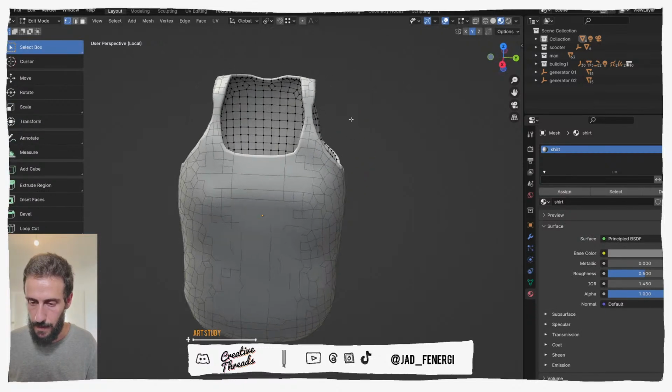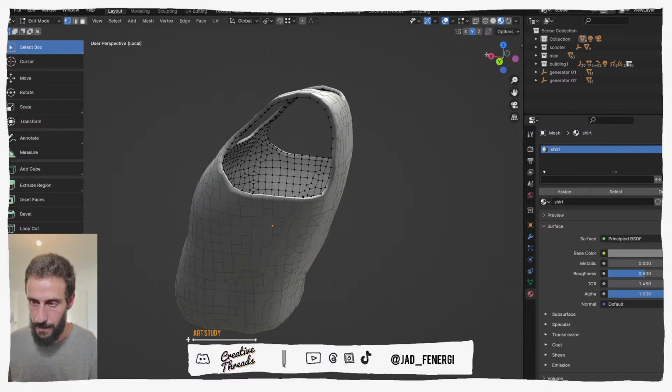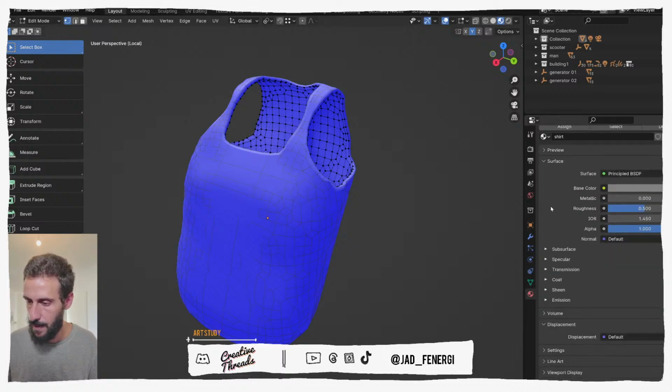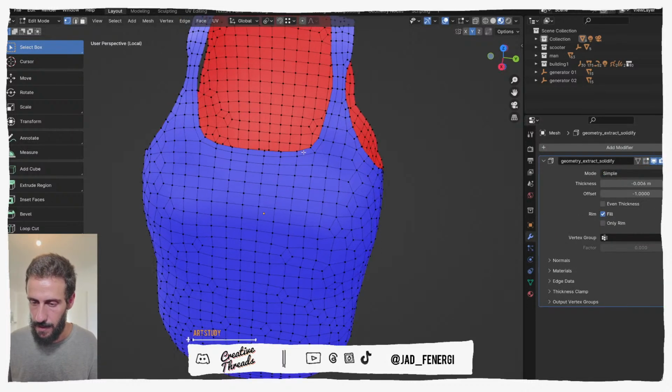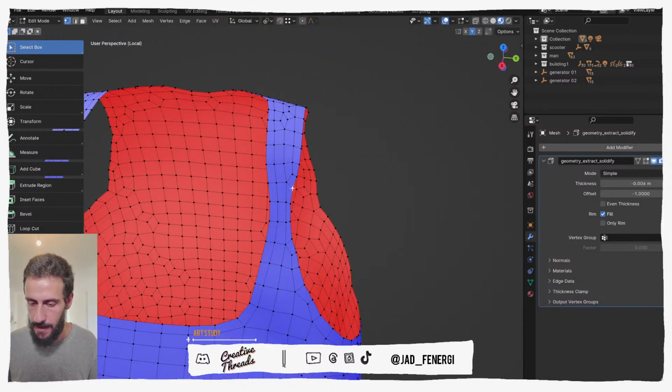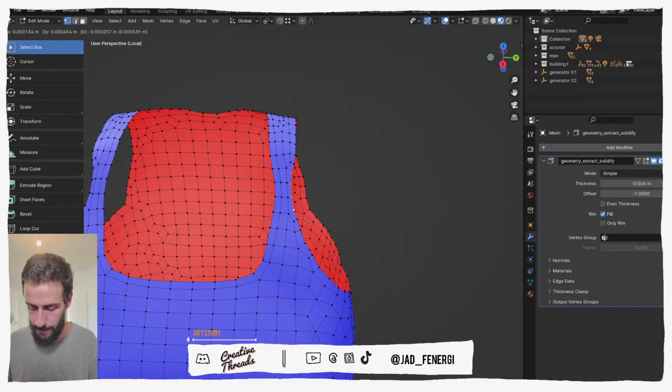Actually let me go to the edit mode. I think it needs to be flipped in terms of normals. Let's check the face orientation. Let's turn off the solidify modifier. It's actually working fine. The thing is, if I wanna remesh this, it's gonna fill the holes. I'm gonna show you.